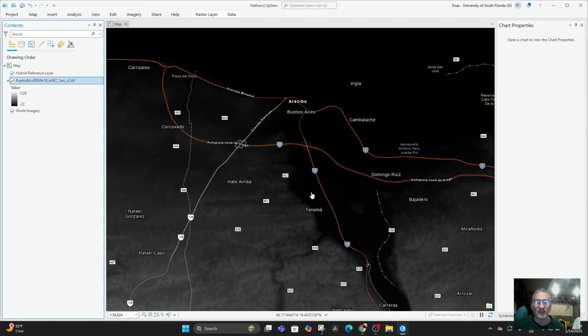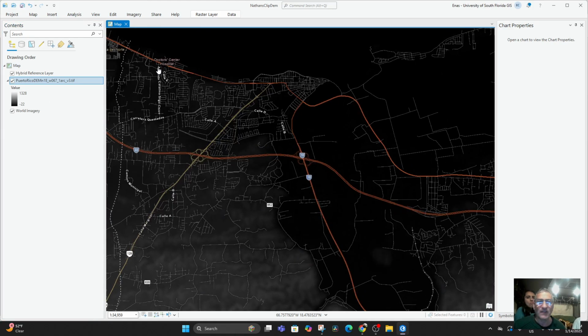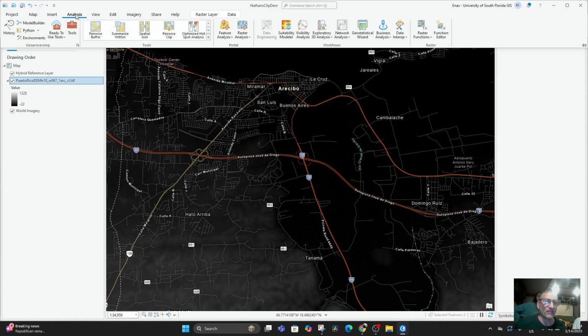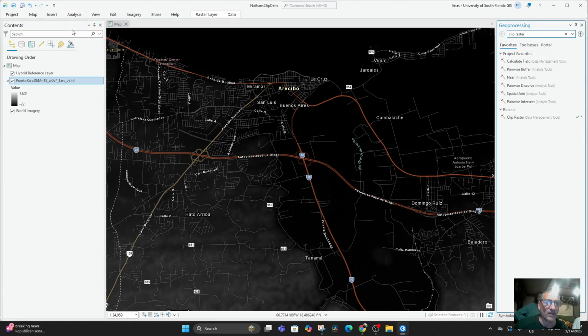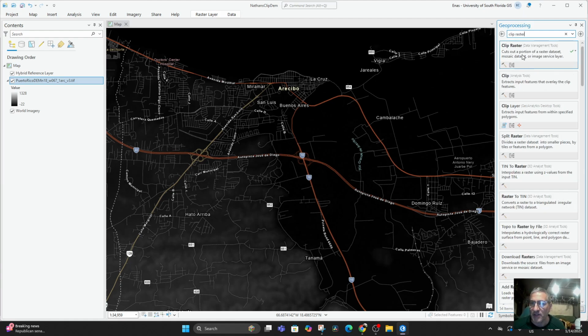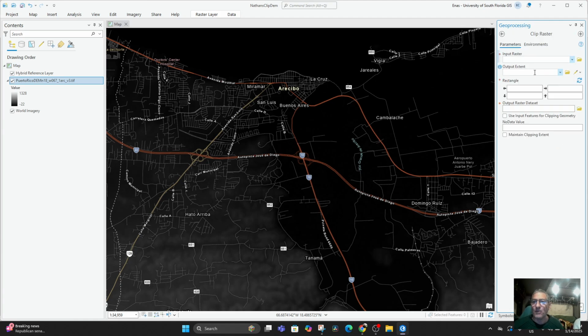So what we're going to do to clip that is go up to the analysis and go to tools. That opens up a geoprocessing tool search bar, and you search for clip raster. With clip raster, you click on it and ask, what's my input raster? Well, the input raster is going to be that TIFF file, the DEM.